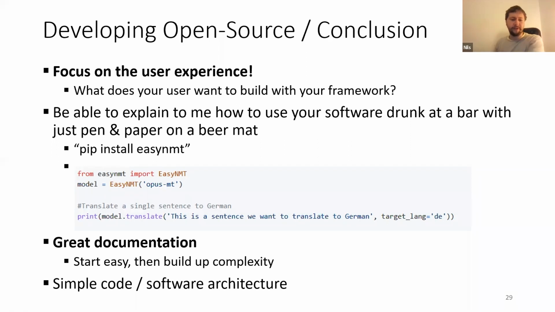Also, you should heavily focus on documentation. I really think that's what sets successful open source projects apart from unsuccessful open source projects. Really focus on documentation. Documentation is way more critical than the code itself and the software architecture beneath the library. So really invest heavily in the documentation, and here, start easy.